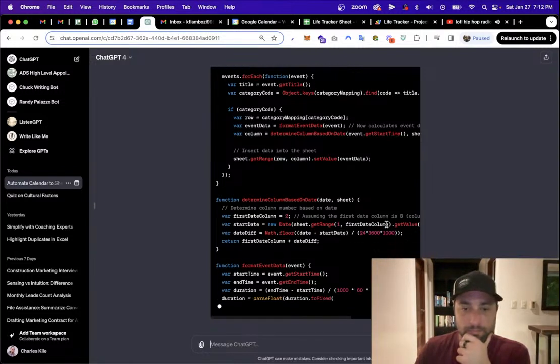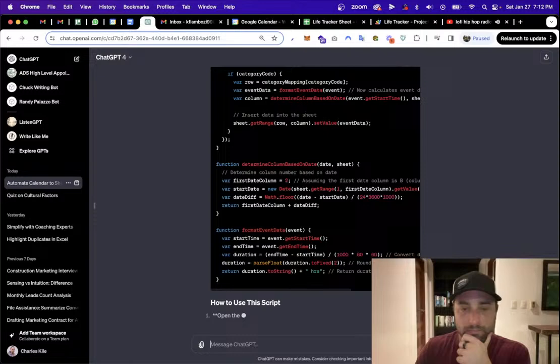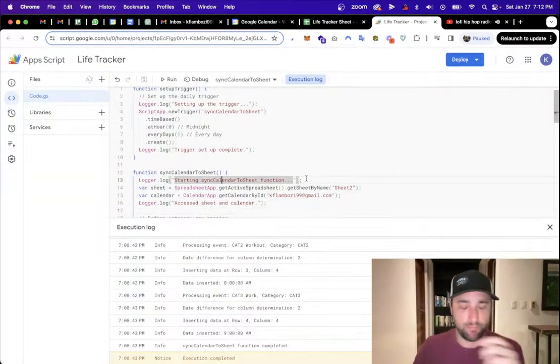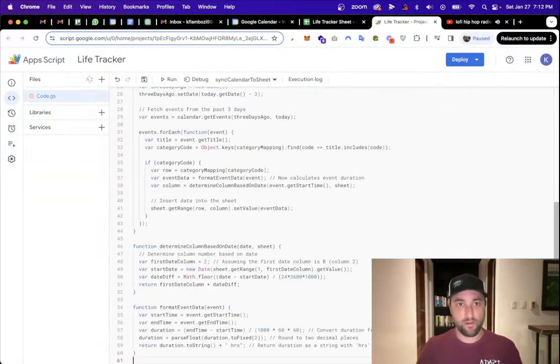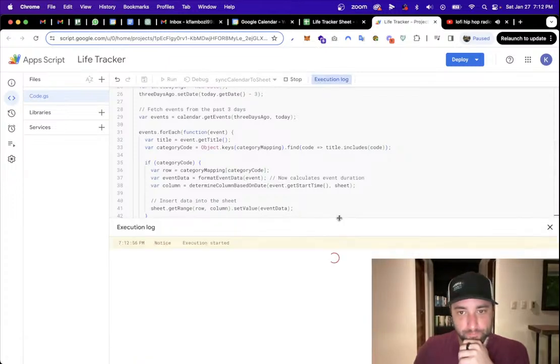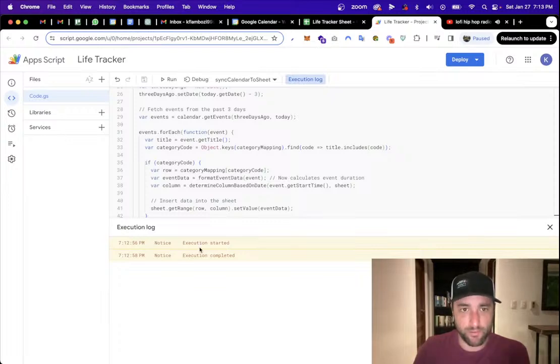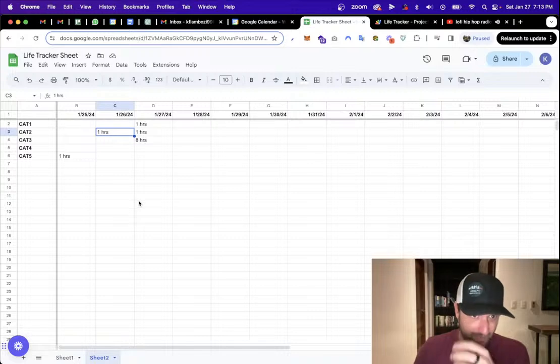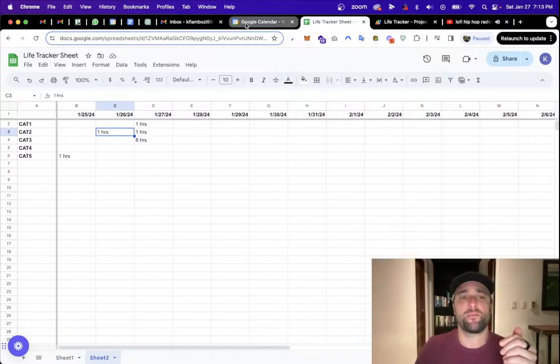All right, it's done with the code part. So let's copy that, delete all of this stuff, put that in, save it, and run it. Oh, we lost all of our logging. Oh, but look, now it's doing something, and so that's cool.